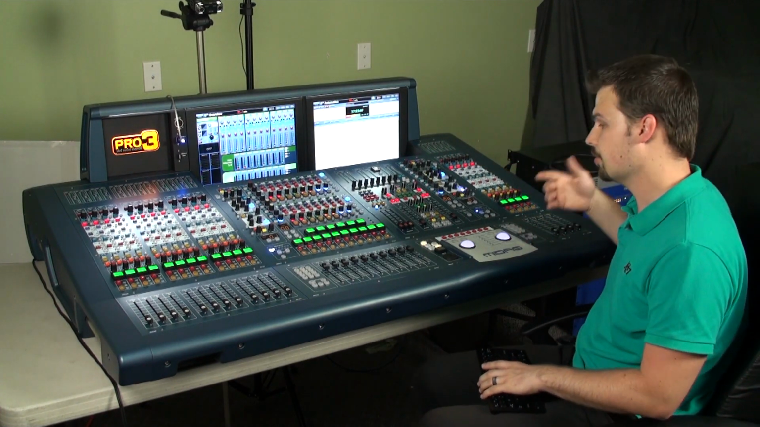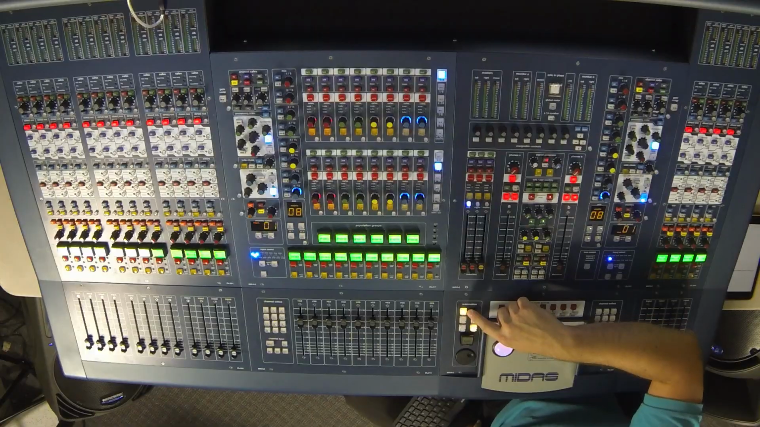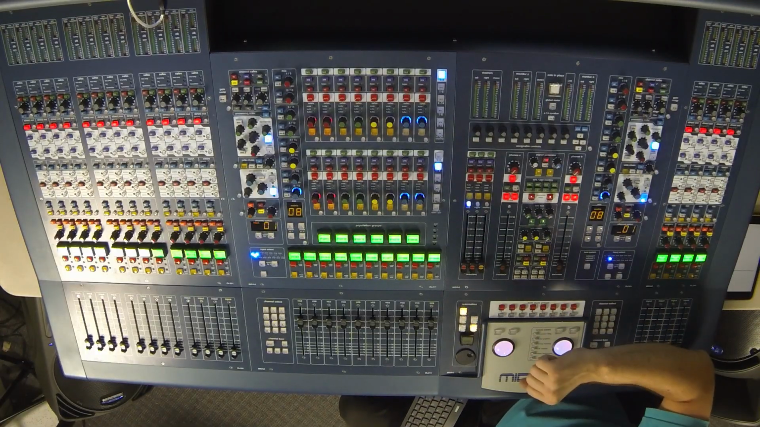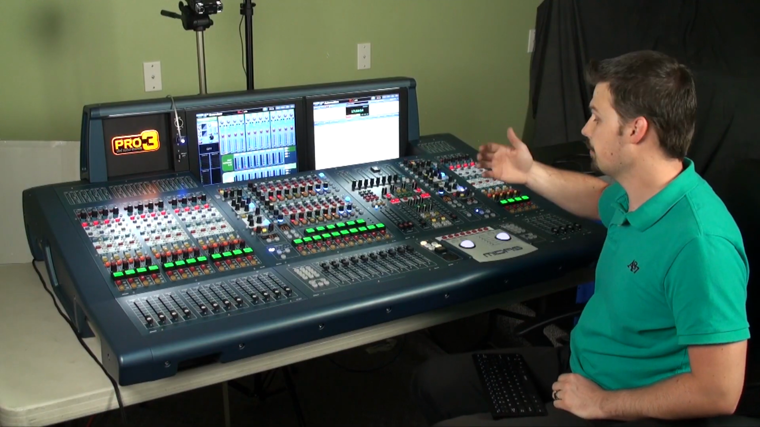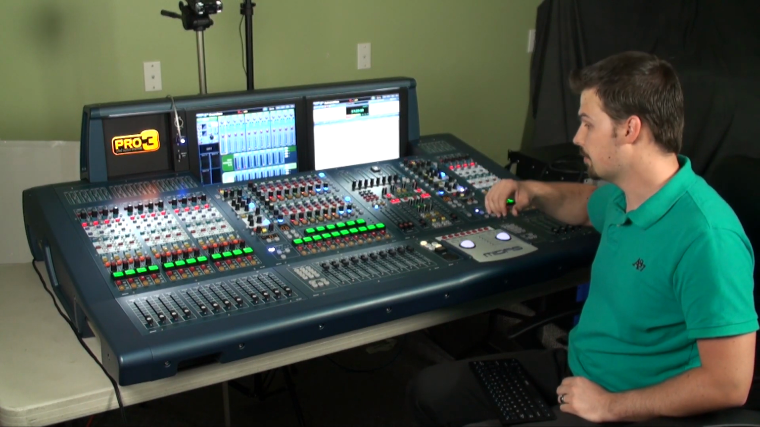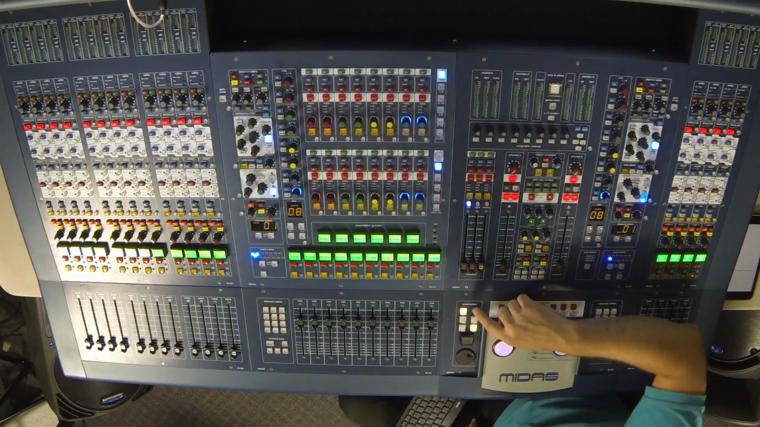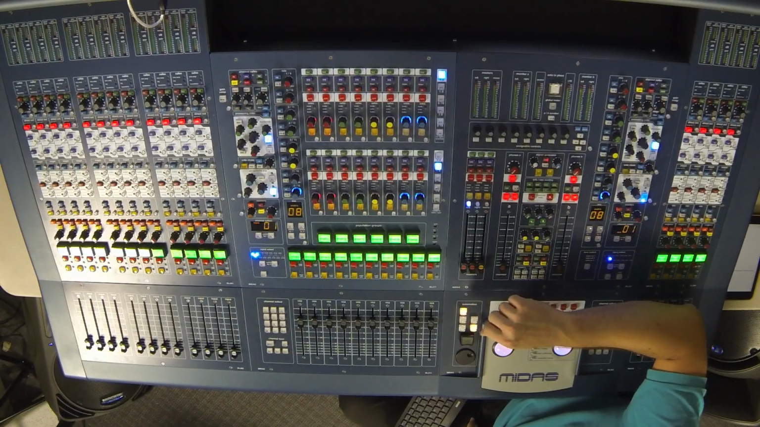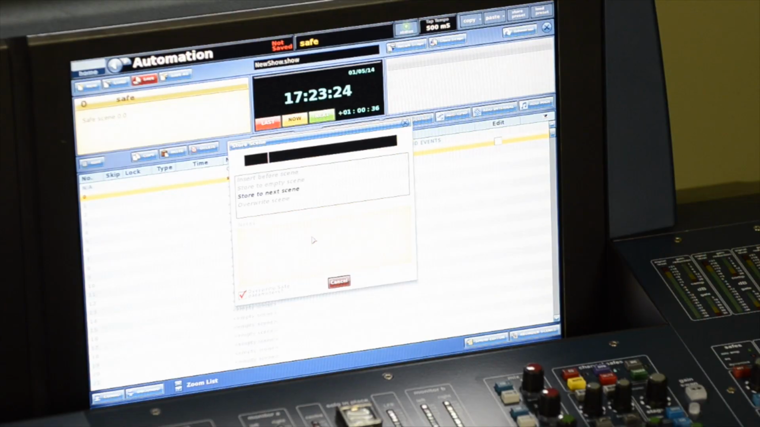And the first thing I'm going to do right away is store a scene. The first scene on there is the global safe scene, which clears everything out. I've already made some patching that I should really save before I get too far ahead of myself. So if I press the store button here in the automation area, I can store a scene.